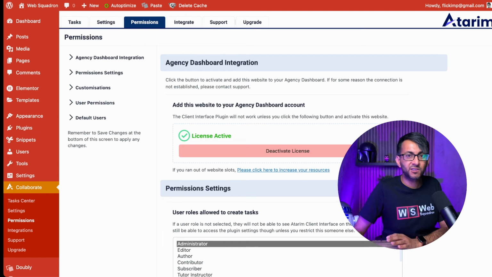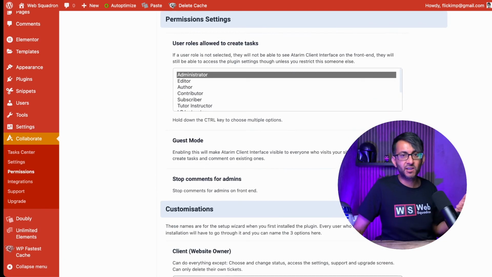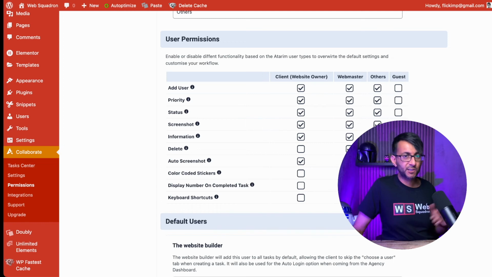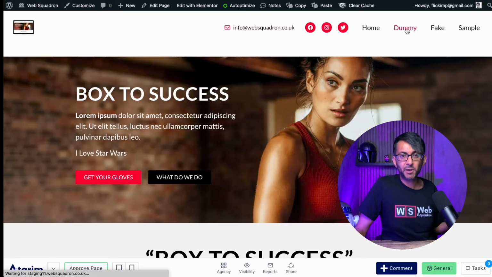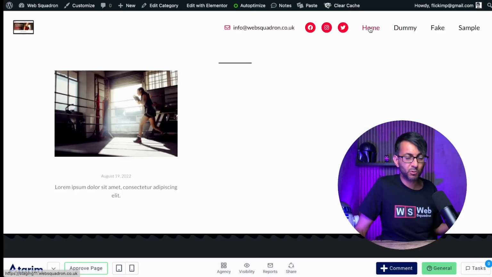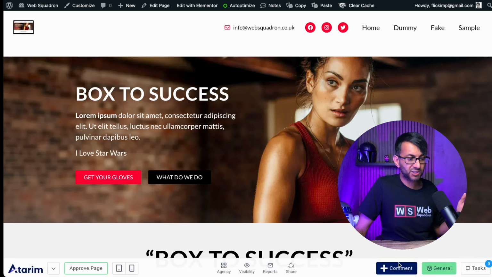There are more settings on the permissions tab, like you can decide if you're going to enable guest mode, so people just have to have the link to get in and they can start leaving comments. And when you scroll down, you can start to decide what the different roles can do. Now this is all brilliant, but I actually want to leave comments on my actual website. I can jump over to any page I want and the website will take me there. Or I can start to leave comments.